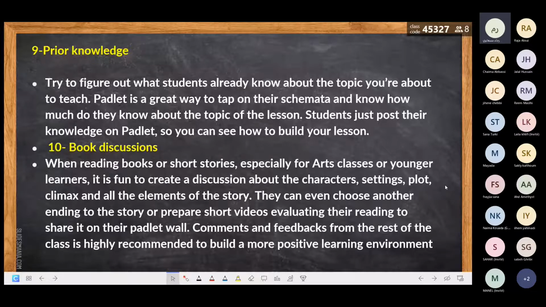Last but not least, we can use it for book discussions. And specifically for art session, if you have third graders art, fourth graders art, and even for younger learners, seventh, eighth, I think it's very convenient for them. So when reading books or short stories, especially for arts classes or younger learners, it's fun to create a discussion about the characters, settings, plot, climax, and all the elements of the story.